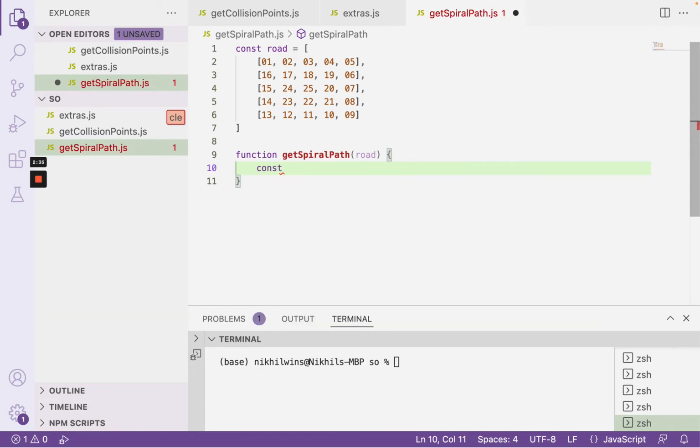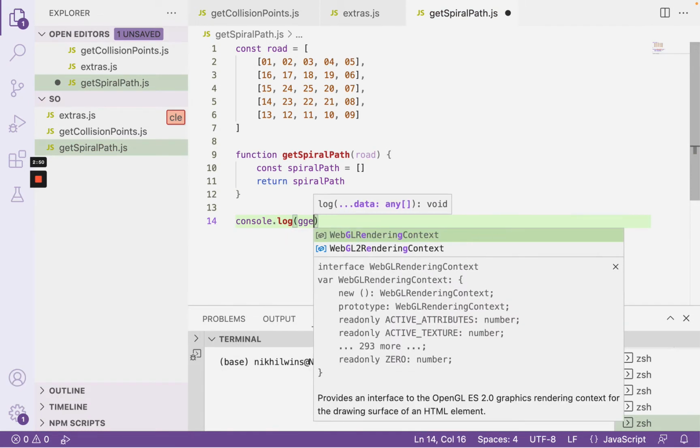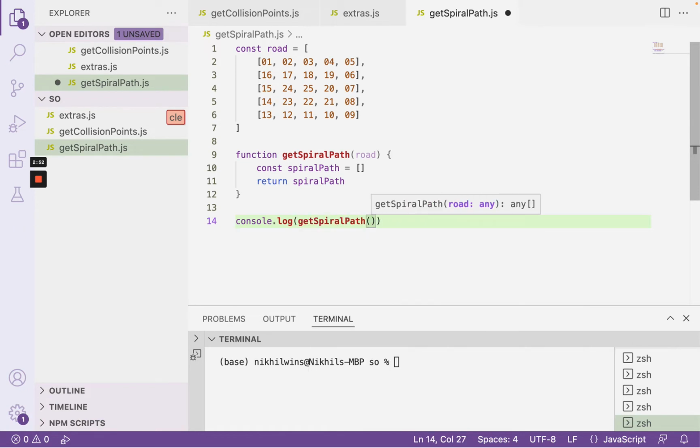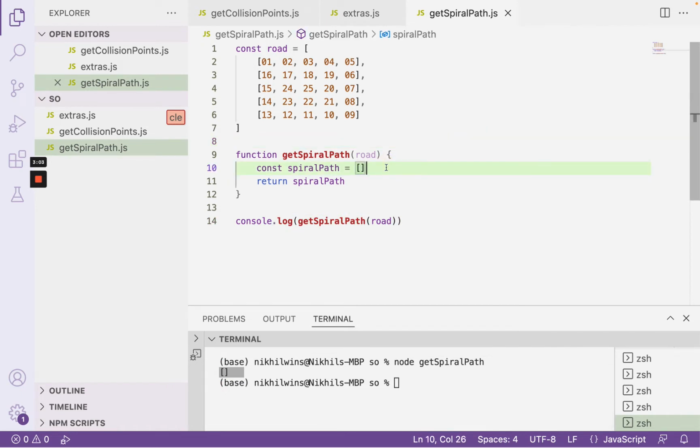I'll just create a const called spiralPath, make it an empty array, and then I want to just return that for now. And again, we want to test this function out. We want to develop it methodically. So let me just go ahead and console log what we have so far. I will invoke this function with road, and that's that. Now what I should expect is just an empty array. And that's what we have right here. So far, so good. Okay, now the work begins.